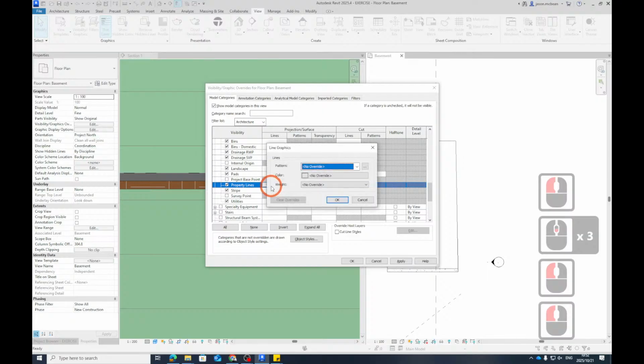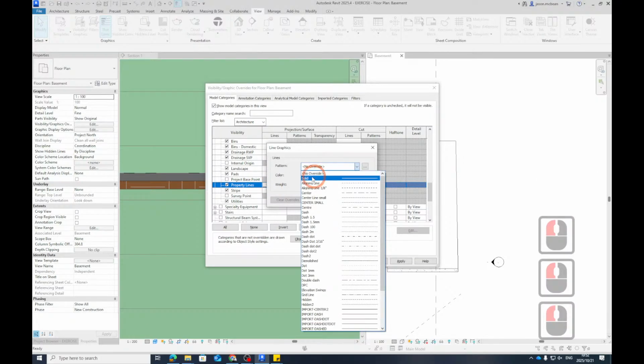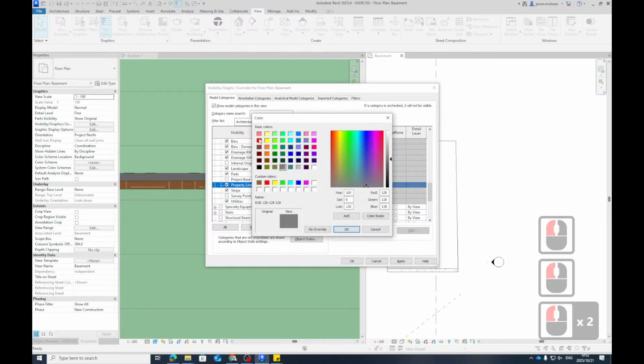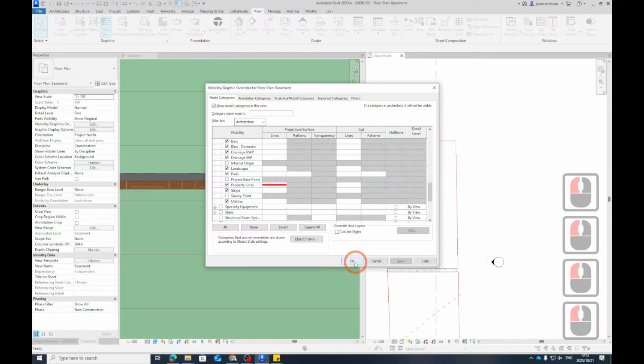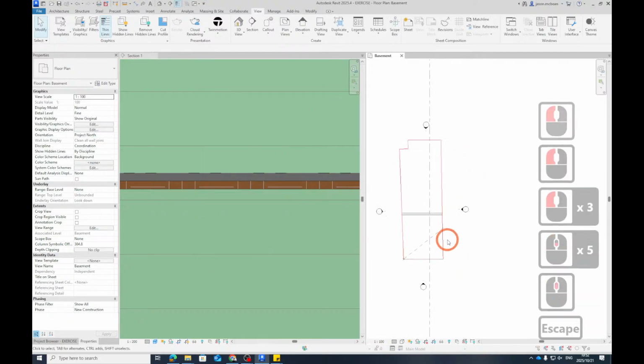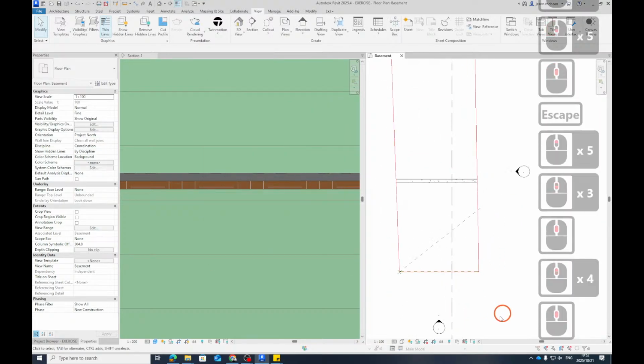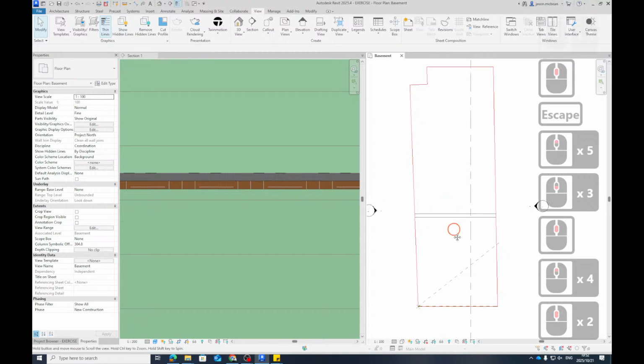I'm going to override that. I'm going to make it very visible, solid. I'm going to make this a red color, and I'm going to make it quite thick so that I know. And you see how I can override line work in here? So technically, there's your site boundary. I'm not going to go over that site boundary.